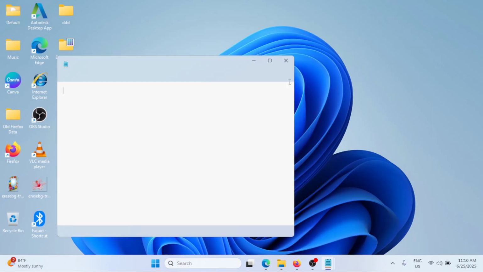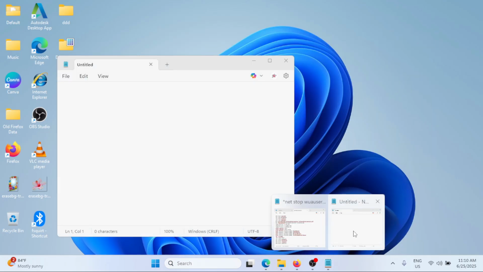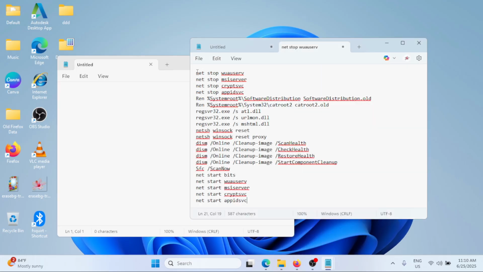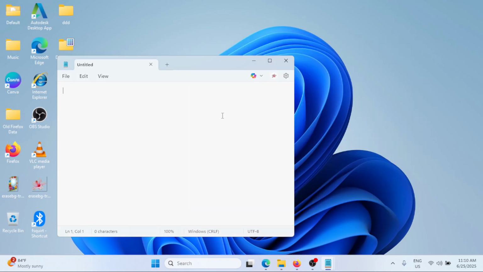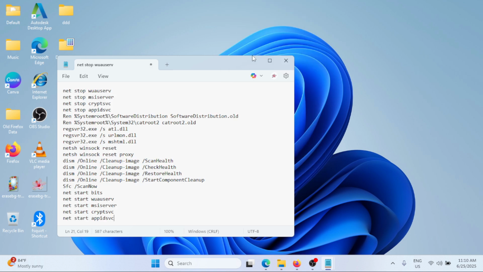Click on it. Copy the script which will be posted in the description box below. Okay, so simply copy it. Control C to copy and then Control V, or right click and then paste.